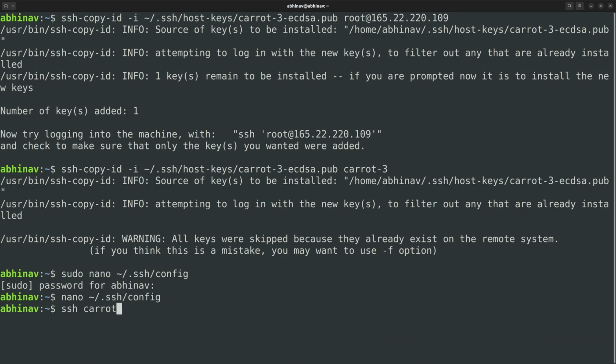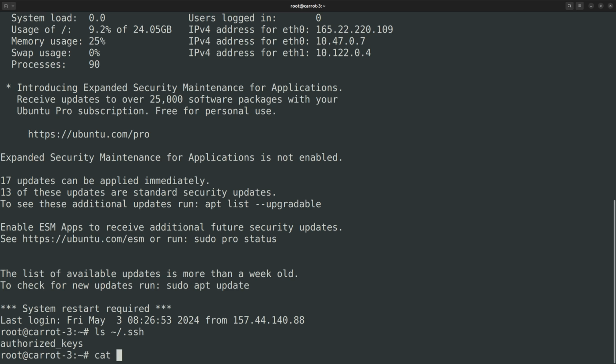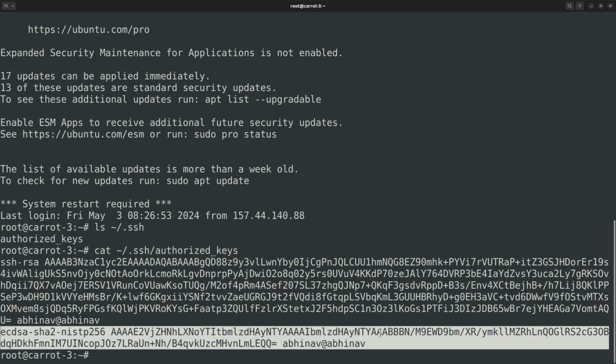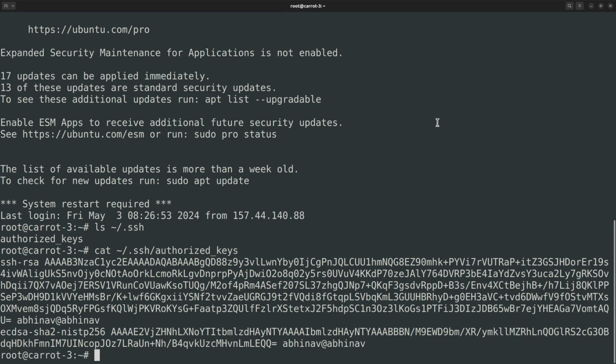Now if I run the command ssh caret3ecdsa, it will use the newly created ECDSA key pair to ssh into the server. In the server, if you check the contents of the authorized_keys file, there are two public keys now. The shorter one is the ECDSA key and the longer one is the RSA key we added earlier. Now I can use either of the keys to ssh into the server.